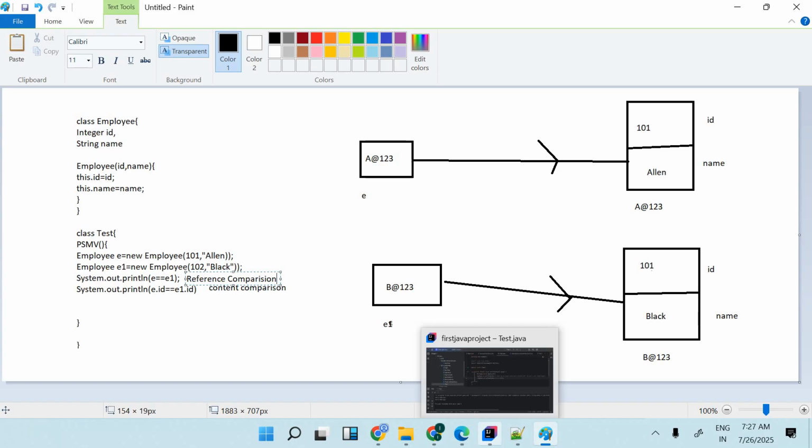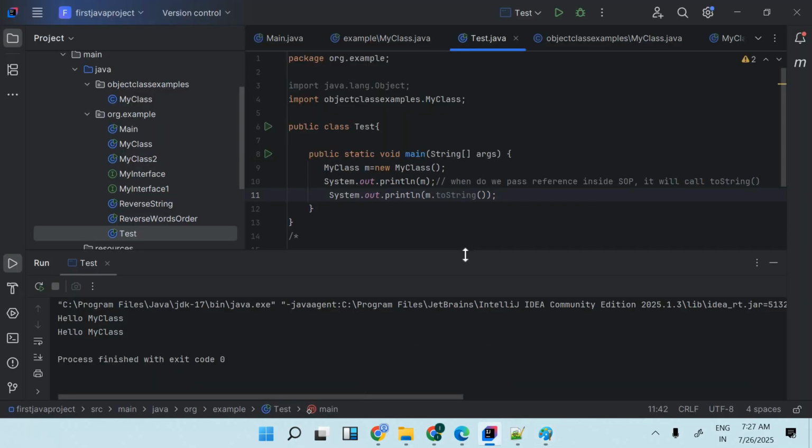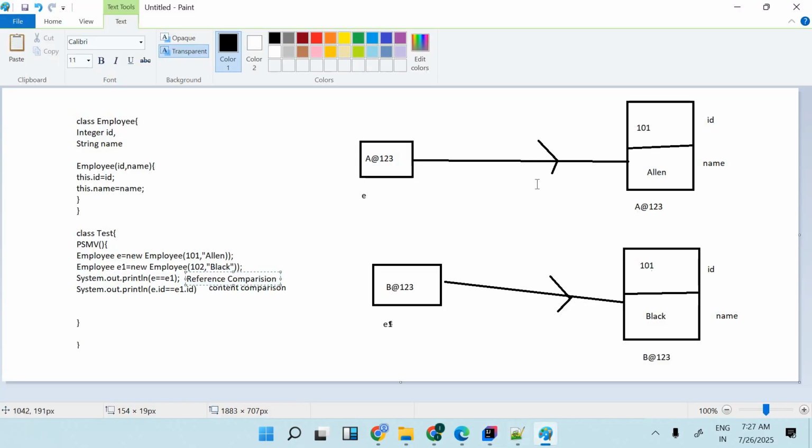So now let's come to this example. I created this, hope you understood, right? Let me repeat it once again. I created two objects, so there are two different blocks we create, e and e1, where e has some ID and name, and e1 also has some ID and name, and we assign some particular values to them.